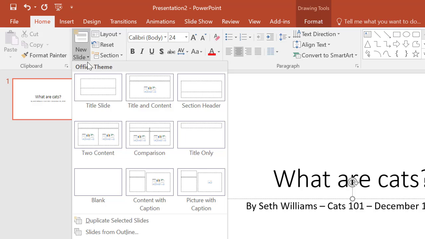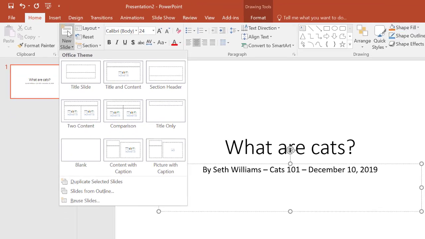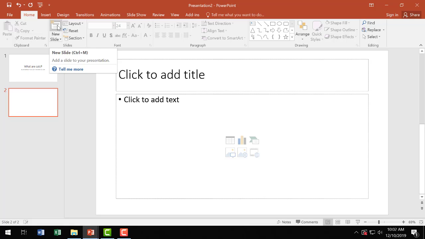Here you can choose to add another title slide or a couple of variations of the title slide like these. Or you can add a body slide and a few different variations of what that might look like here. You can also enter a completely blank slide if you want. For the purpose of this tutorial, I'm going to just add the default body slide, so I'm going to click on the top portion of this new slide button instead.